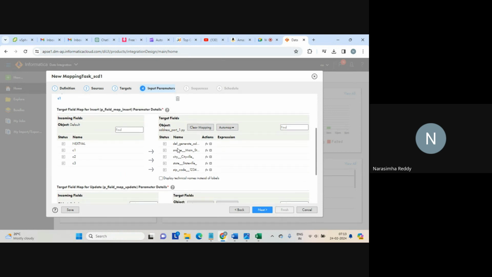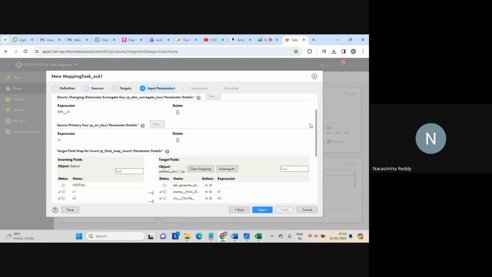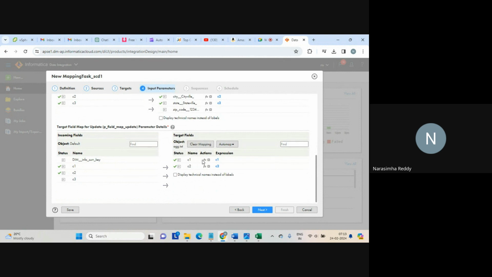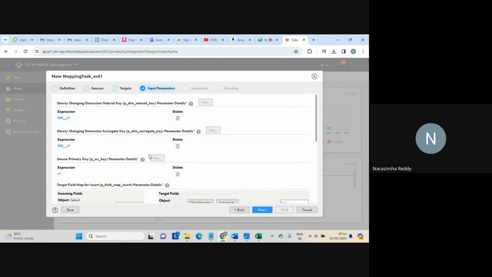Now we can connect columns to any target columns. This is from address part one, and the other one we can also see at the bottom. It's already connected here, C1 to C1, C2 to C2, whatever. This is ag.txt. So we have two targets and we supply conditions. That's it. Now let us click on next.